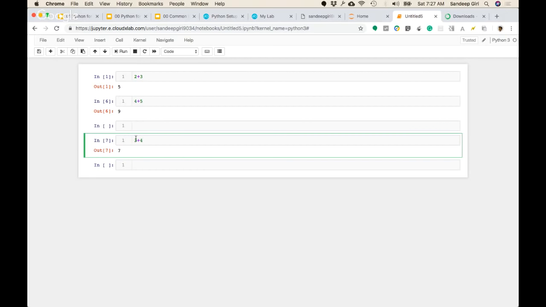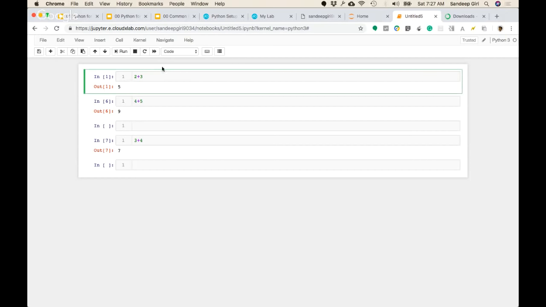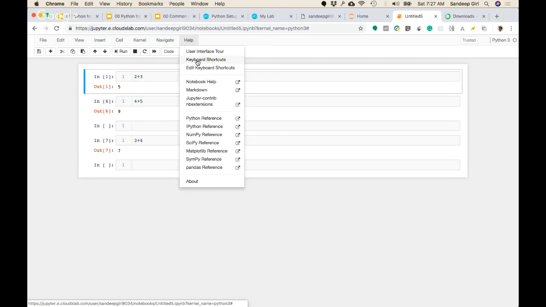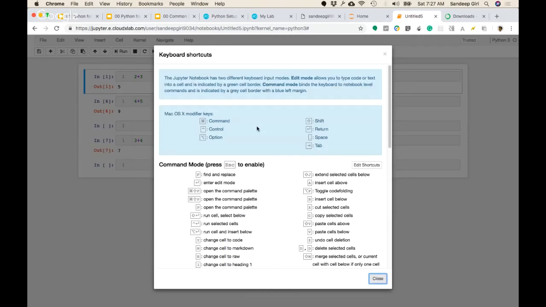This is called a cell here. It shows the output here. And these are the lines. Also, in case you are not very comfortable with shortcuts or you want to get comfortable with shortcuts, you can take a look at these shortcuts.